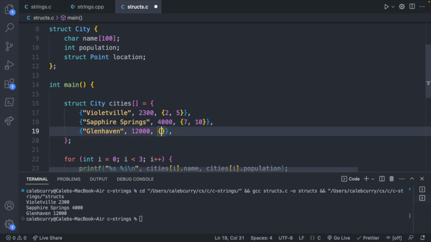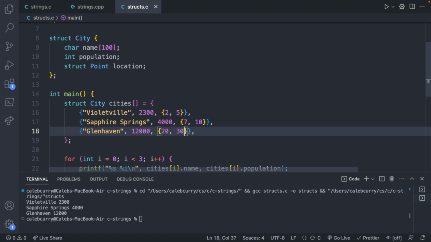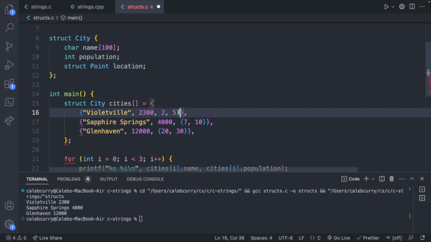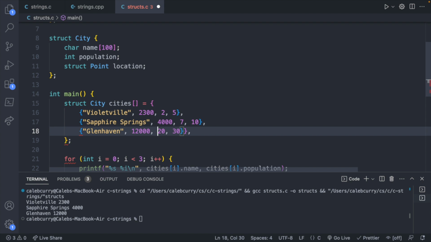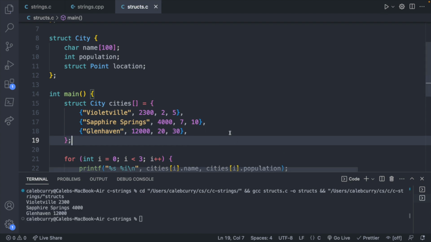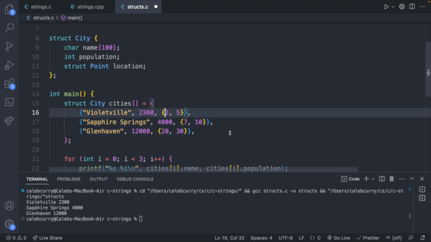And I'm surrounding those in curly braces. However, I don't believe that is required, so this compiles, but you could also remove these. It's just going to be a little less clear, in my opinion. So we should be able to compile that as well. So I'm going to add those back in, but just want to let you know that that is possible.